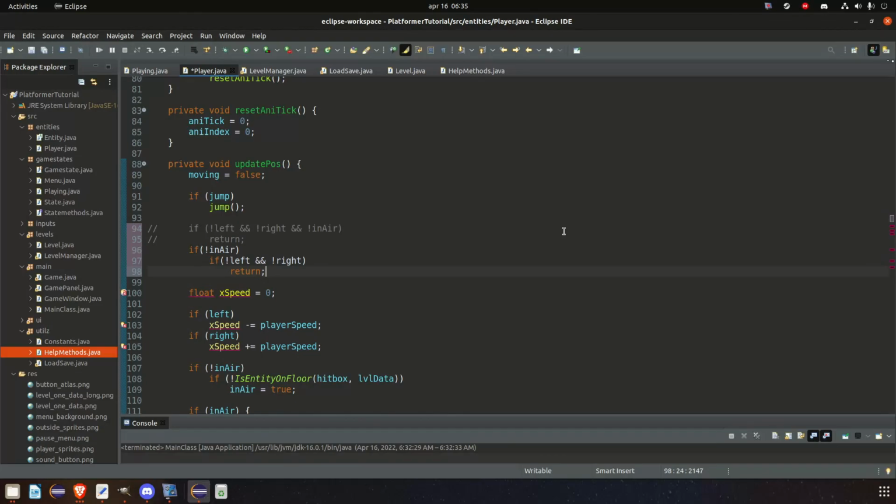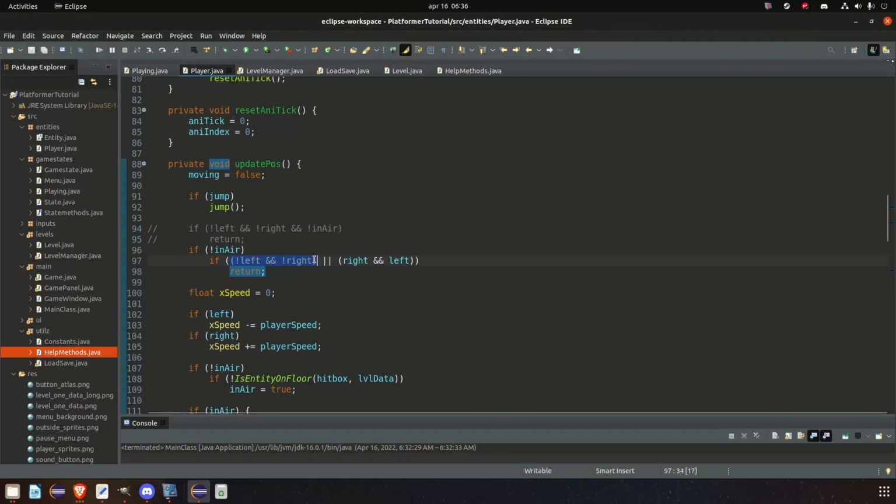We just add a return there. So it's the same as before, but this is only checking if neither of those is true. But we're also going to add a check: if both left and right are true, then we're also going to return. So we're just going to add brackets around our left and right here and add an or, and do the same here, right and left. So here we're checking if both left and right are false or both right and left are true at the same time. Then we return.